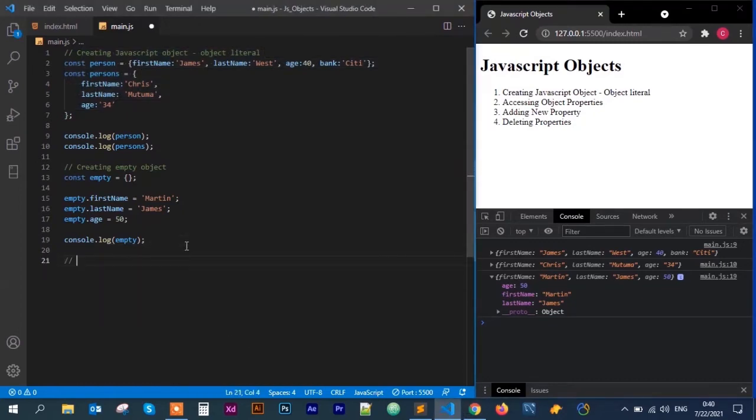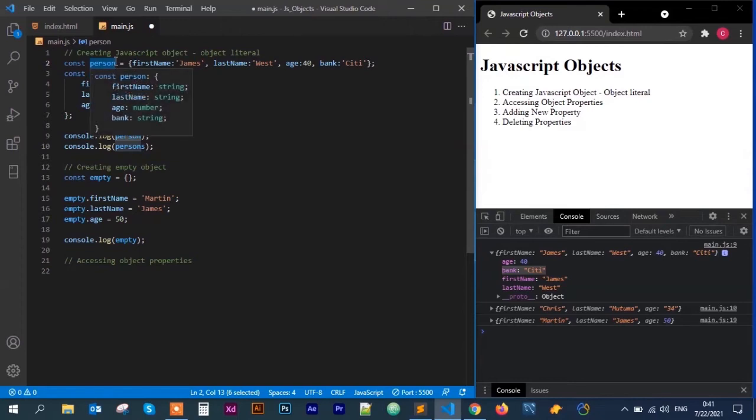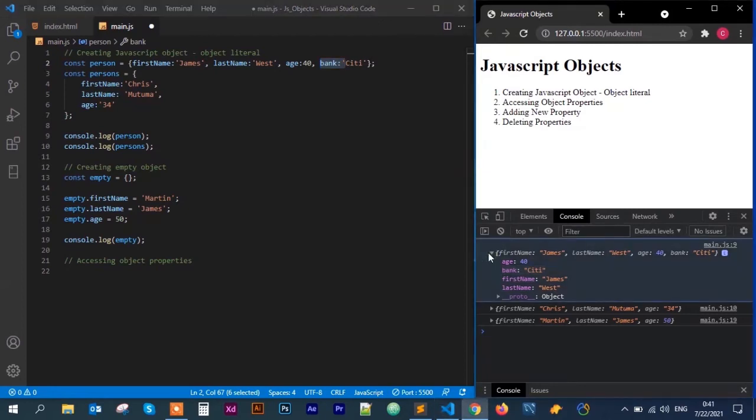The next thing that we are going to look at is accessing object properties. And what do we mean by accessing object properties? Let's say, for example, the first object here, our person, we want to access the bank property and console log it on our console here. So how do we go about that?